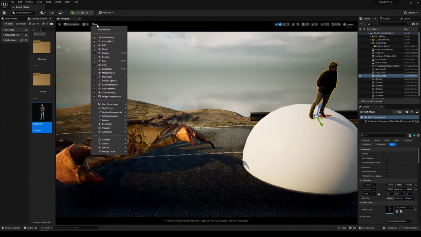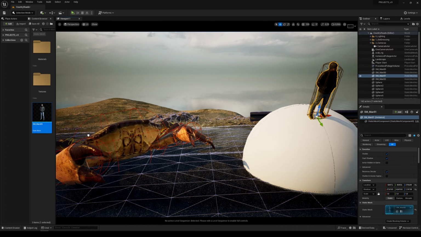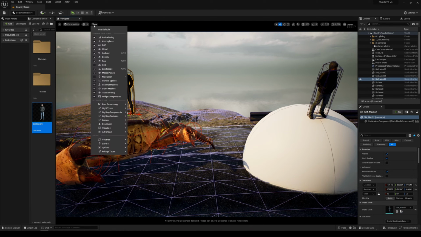As you can see, if I show the collision and I place my object on our crab, it's snapped to its collision surface, not to the mesh itself. So be sure you have the right collision.